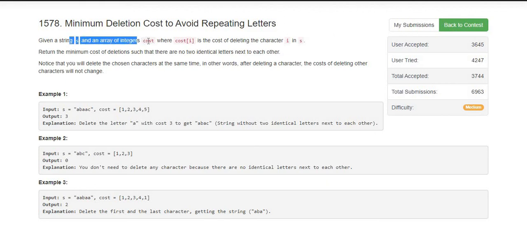a string and an integer cost array as an input, okay, and what we have to do is delete the identical characters which are adjacent to each other, and whenever we delete a particular character, whatever cost is assigned to that character, we have to add it into the total cost, and we have to delete the characters in such a way that we get the minimal cost as the final answer. Okay, so we have to delete the characters optimally.